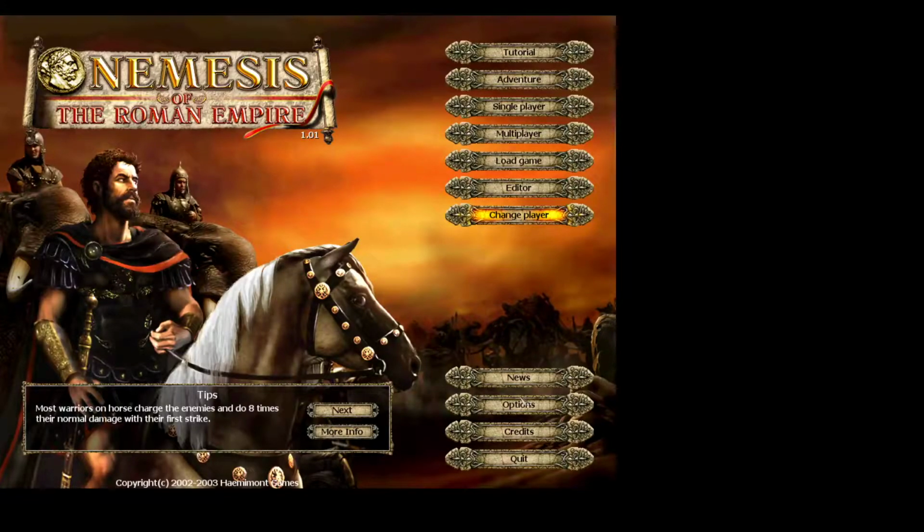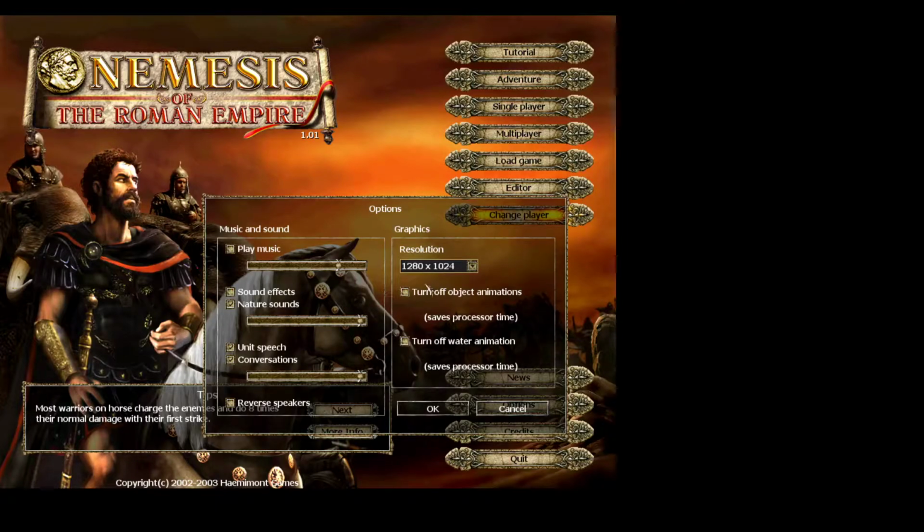Hello everyone, today I'm going to show you how to change the resolution of the graphic of the game Nemesis, the Roman Emperor, to whatever the resolution in your computer is.